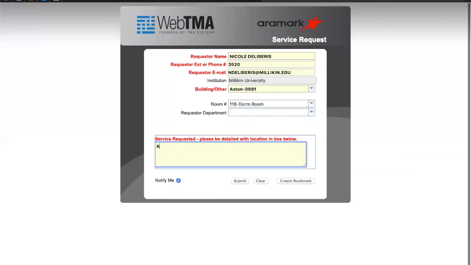So go ahead in here and type Aston 118. If you have to be specific enough, you can also say left side. So when they walk into the room, that's what they're going to be looking for. Let's say a mirror fell off the wall in Aston 118. Maybe it wasn't anything that the resident did, but the mirror fell off the wall. So you're going to put Aston 118 left side.